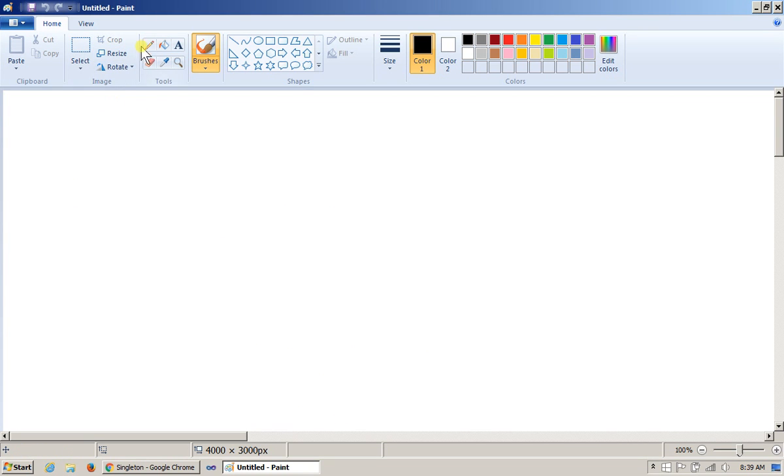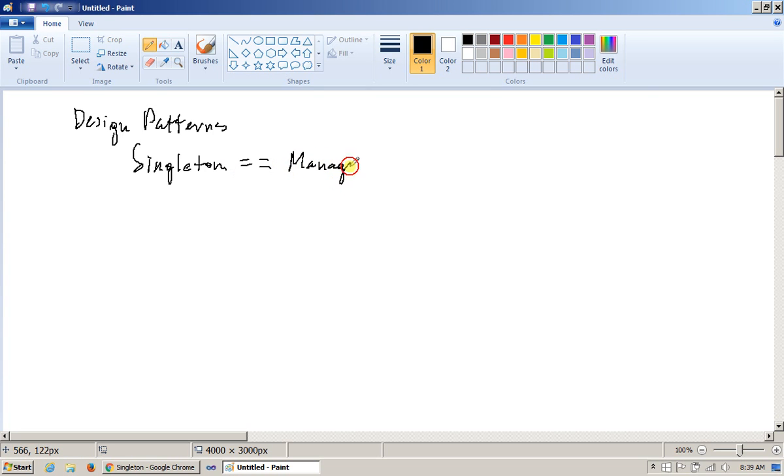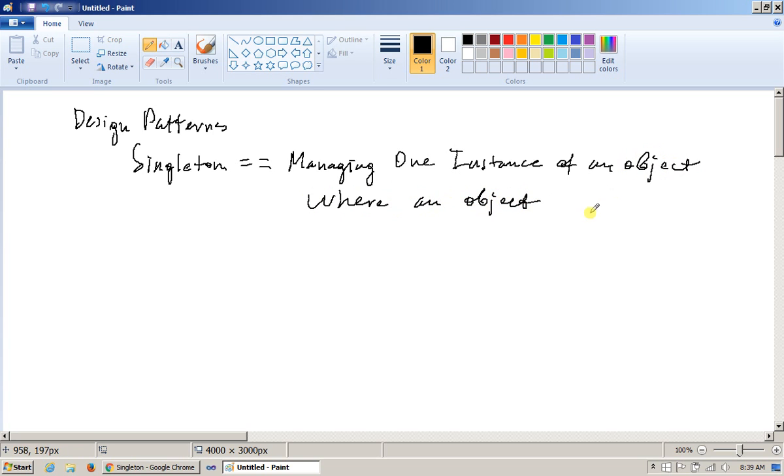highlight the topics we're going to cover right now. So design patterns, and today's Singleton. Basically, Singleton equals managing one instance of an object, where an object represents an important resource, a resource in the system.